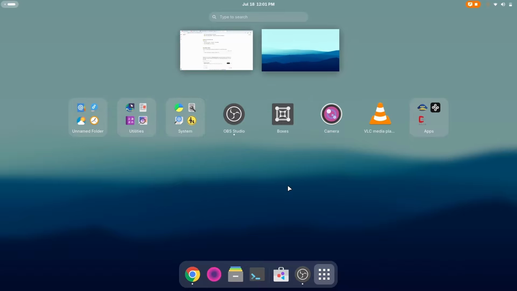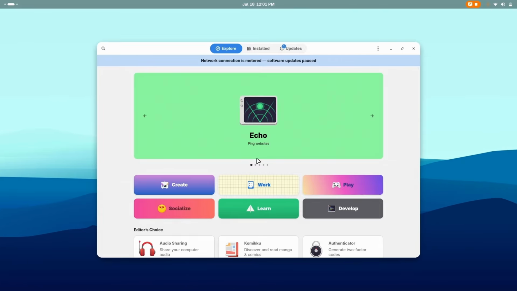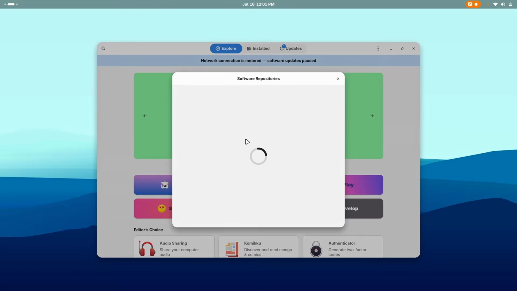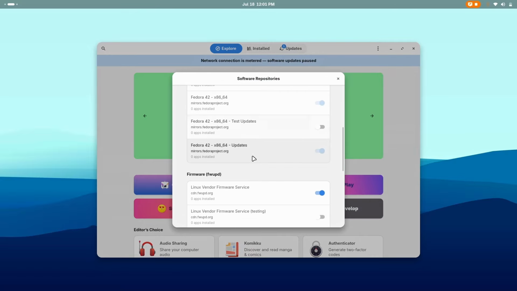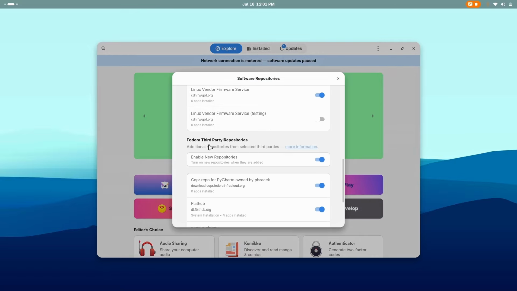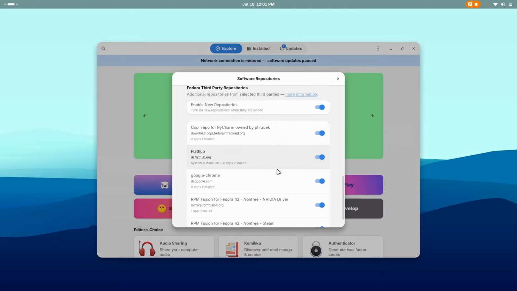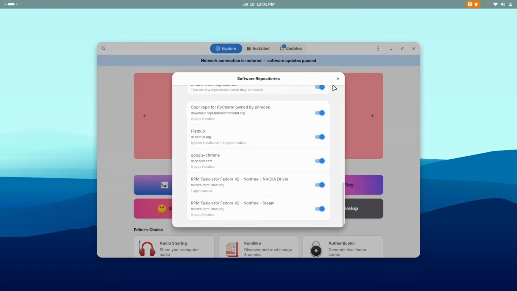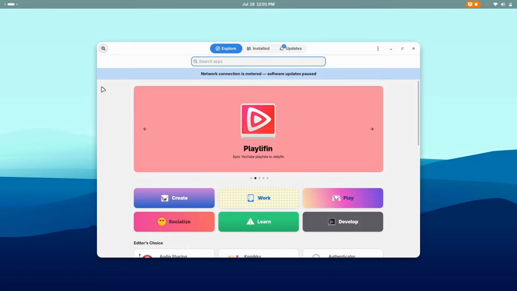And let me just show you one thing, like the beauty of Fedora is that you can get a lot of things out of the box. For example, in here, the software repositories, I have the non-free as well. Enable new repositories and third-party repositories, RPM Fusion. Now here, I just have to search for it.